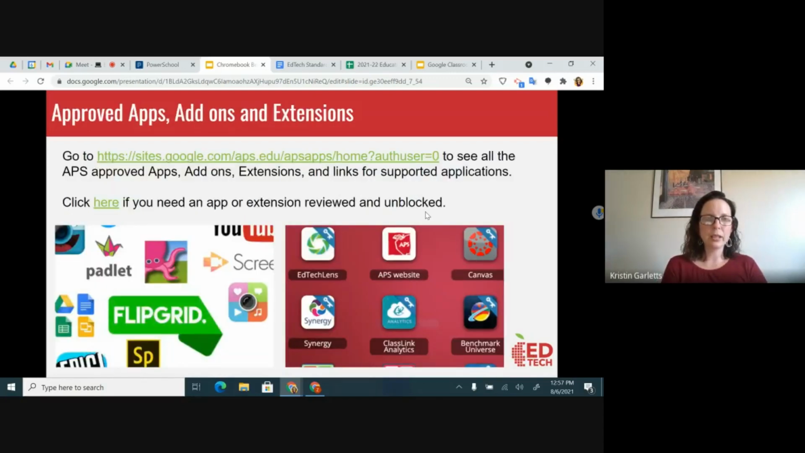So I've got a list here of the approved apps, add-ons, extensions, and supported applications from APS. So if you're ever wondering, what can I get my students? What can they save to their Chromebooks? What extensions can they get? We've got a complete list here.